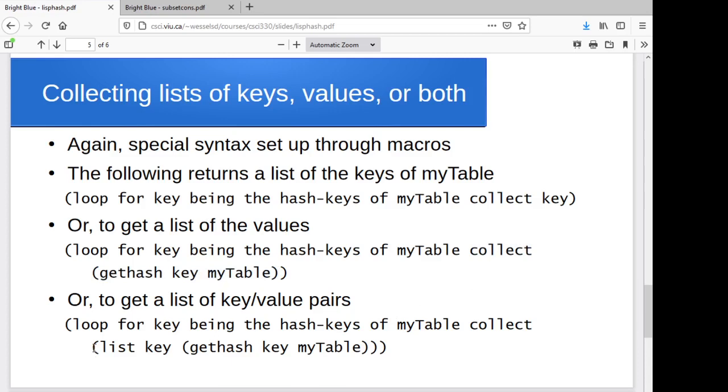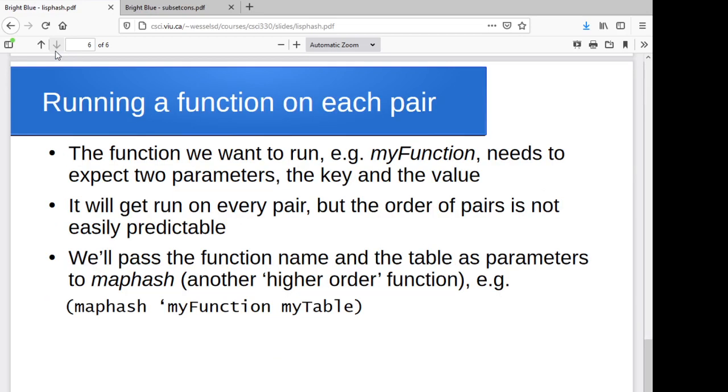Or I could say collect, and here, this is what I'm going to collect: all of the lists that are a key and the value. So this is going to get a list of the key value pairs. So you can use collect when you're iterating through a loop like this to gather up all the results you get as you're iterating through. So all sorts of things to start playing with if you've got the time and the inclination.